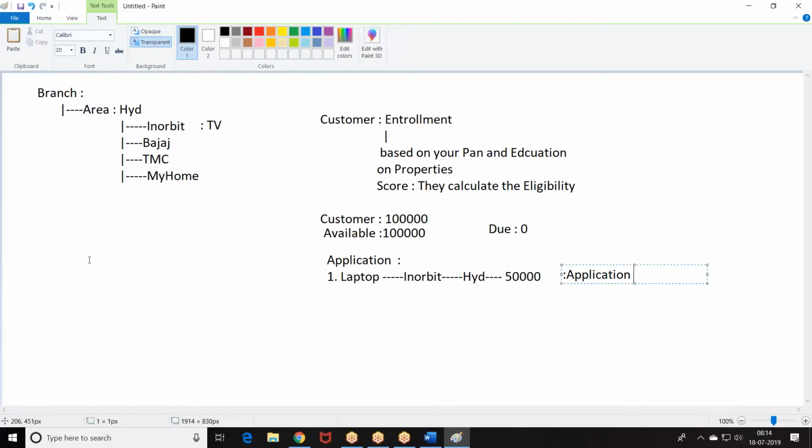Then once the disbursement is made, the customer data will be modified. Now the available amount is 50,000, the due amount is 50,000. Then credit tracking. In credit tracking, it says you have taken loan 1 of 50,000 rupees. Then your transactions on this: first payment made on so-and-so date, 10,000. Second payment made, 10,000 or 11,000 or 12,000. The 2,000 is a fine for you.